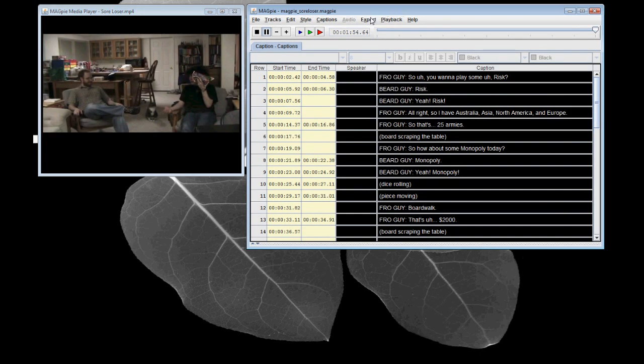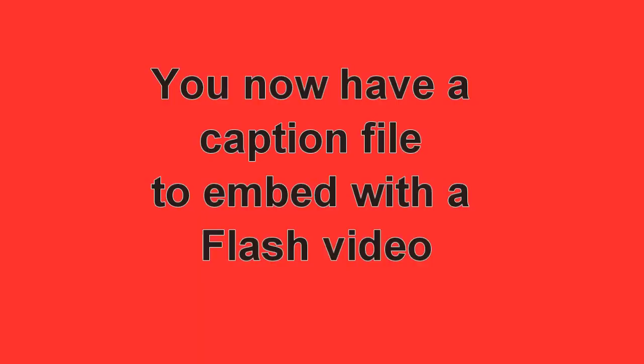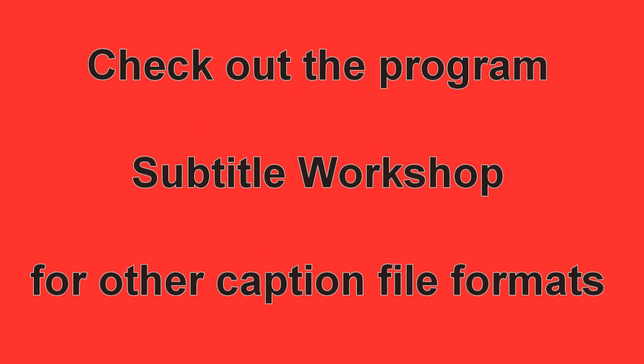When you are completely happy with your project, go to the Export menu and choose the Adobe Flash format. MAGpie will export the file into your project folder, and you now have a caption file you can embed online with a Flash version of your video. For other caption file formats, check out the free program Subtitle Workshop.